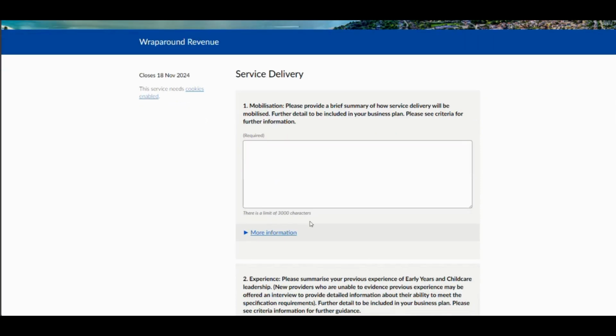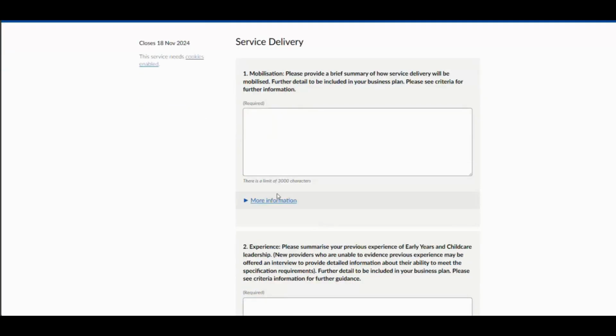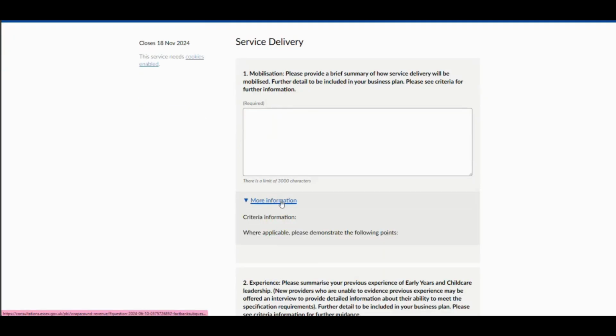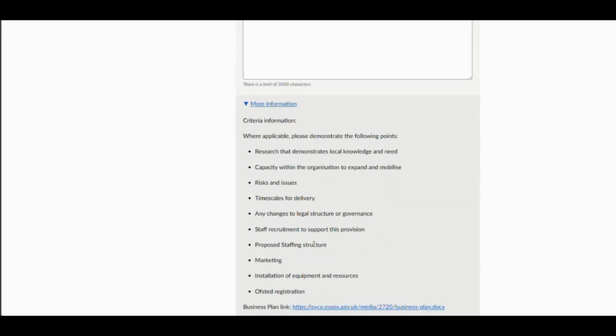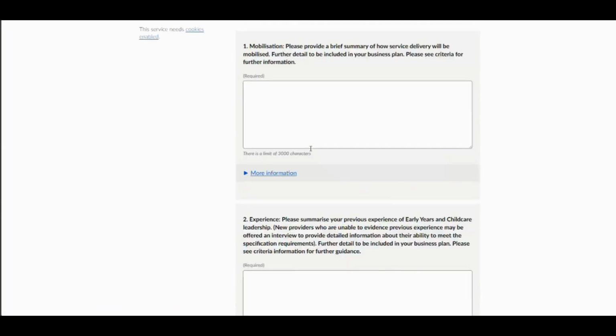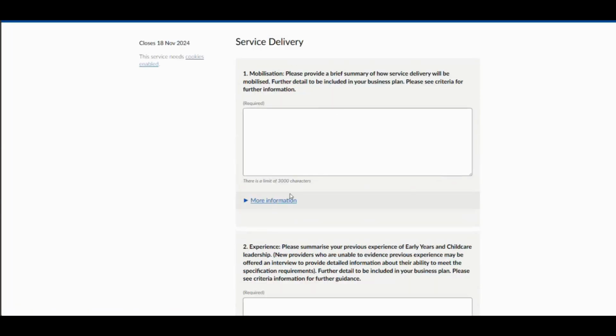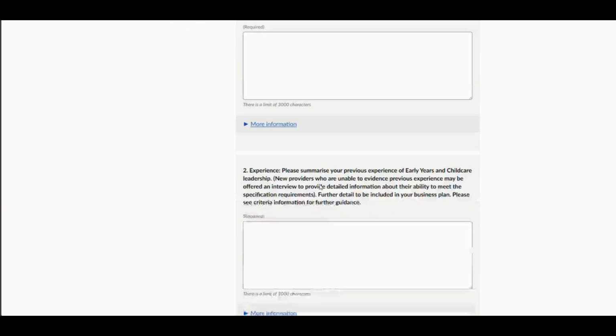So within these sections, you will see, for example, mobilisation, the more information section. This is where you'll be scored against, and these are the type of bullet points that we're expecting to see within your information above. We recognise you may not be able to get all the information in there as well, so we've also mentioned about the further detail to be included in your business plan, which we've touched upon the links in the website, and Caroline will mention a bit more later on in the session.